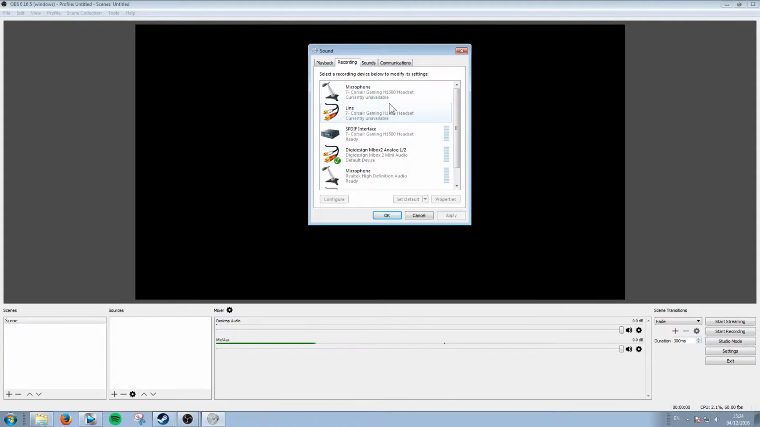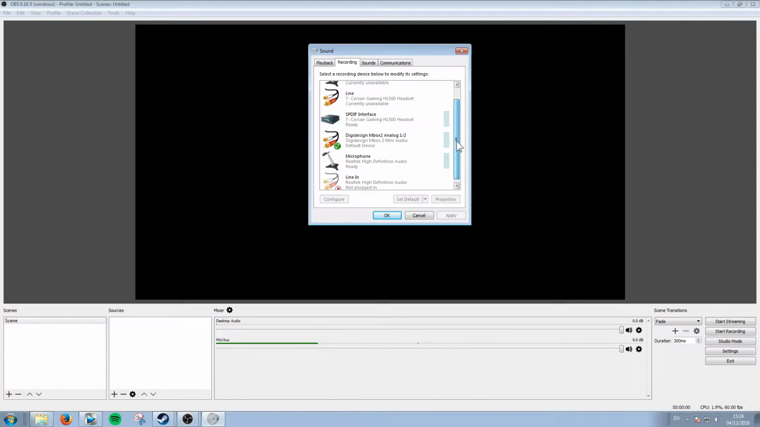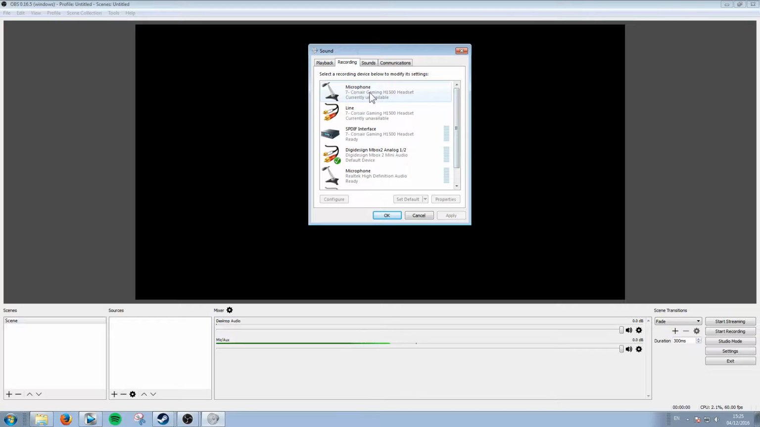Same with recording. I use a separate mic, a standalone mic, which is this. But whoever, if you're using a microphone on your Corsair gaming headset or a headset of a different make, click that, press set default, and then okay.